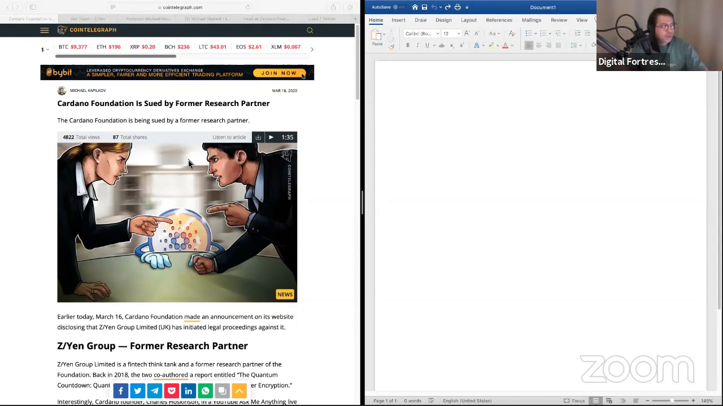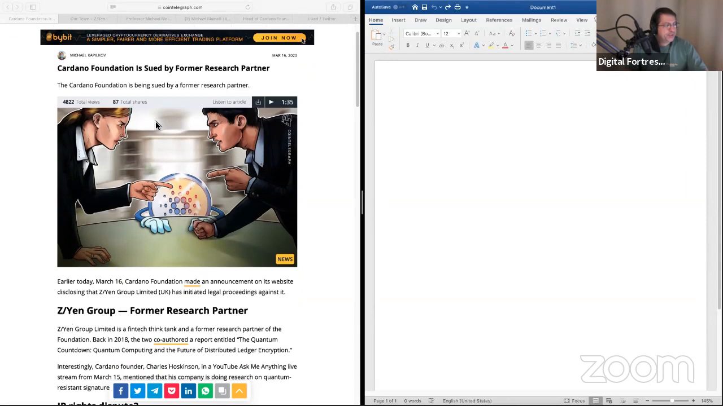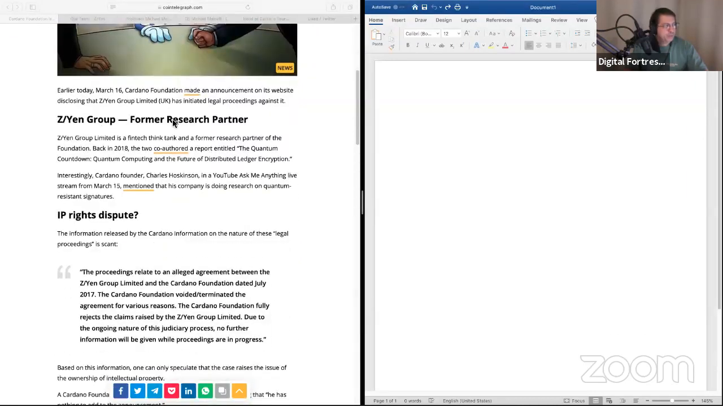Okay, so over on the left-hand side of my screen here, I've got the Cardano Foundation being sued by former research partner. So let's take a look into it a little further. ZN Group, former research partner, and ZN Group is a limited fintech think tank. Yeah, nice word. I like think tank. How do you define a think tank?